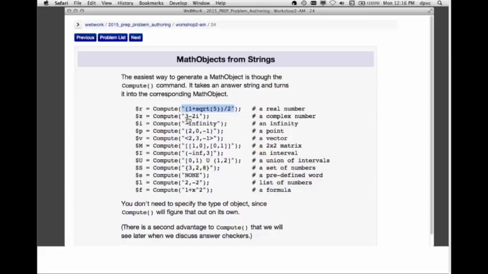In the correct context, 3 minus 2i is a complex number, and Compute will return a complex value, which we store in the variable z. If you want an infinity, here's minus infinity, and that gets computed and turned into a variable that I can use in my Perl program. Again, in the correct context, parenthesis 2, comma 0, comma minus 1, close paren, is a point, and I can compute that string into an actual point object to use in my program to check the answers.